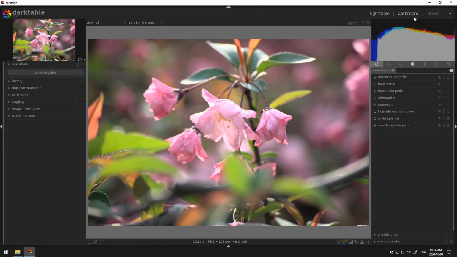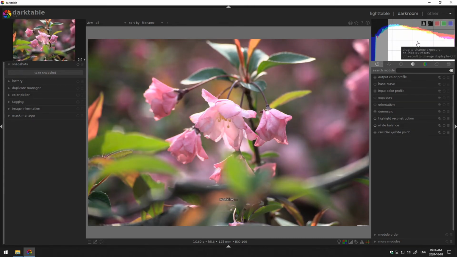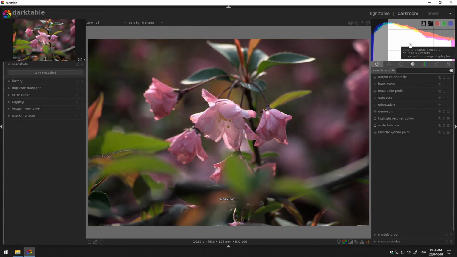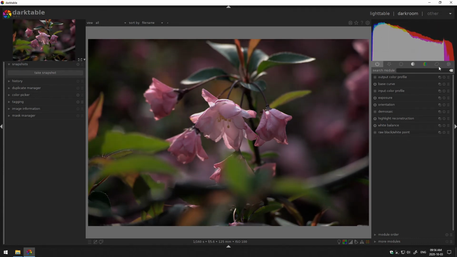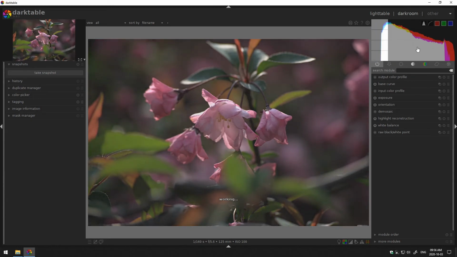Up here in the histogram, this is one thing that I really enjoy about Darktable, is that you can actually edit the exposure of the image by just grabbing either this back part or this front part. This back part is the black point, this front part is the white point. So if I click and drag to the left, you can see that I'm actually changing the exposure of my image. So let me change the exposure there, and then let me pull back here, and this is changing the black point of my image.